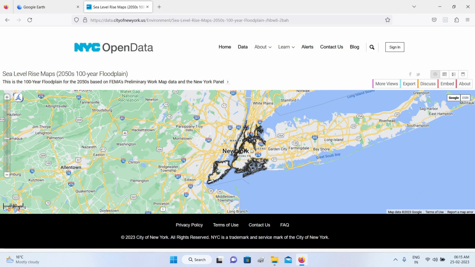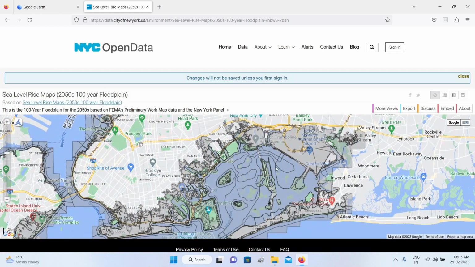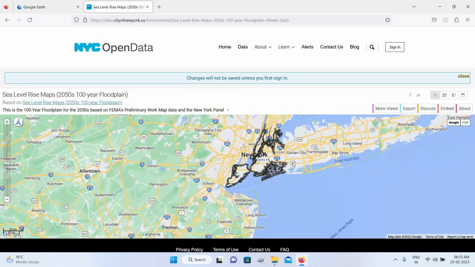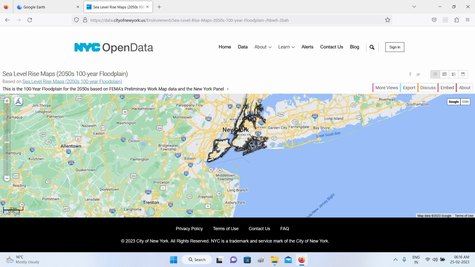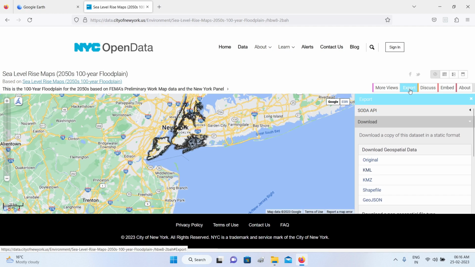And you can now see areas on the map in gray or black color that are likely to get flooded, that have some probability of getting flooded. So if we wanted to have these polygons, which are indicating areas that might get flooded in the event of a sea level rise by 2050, we can just come here to the export section and click on this button right here.